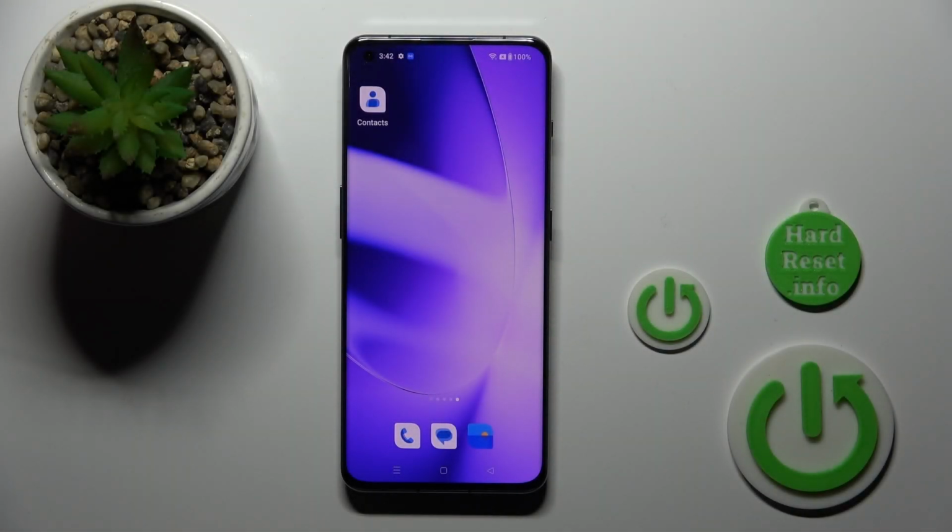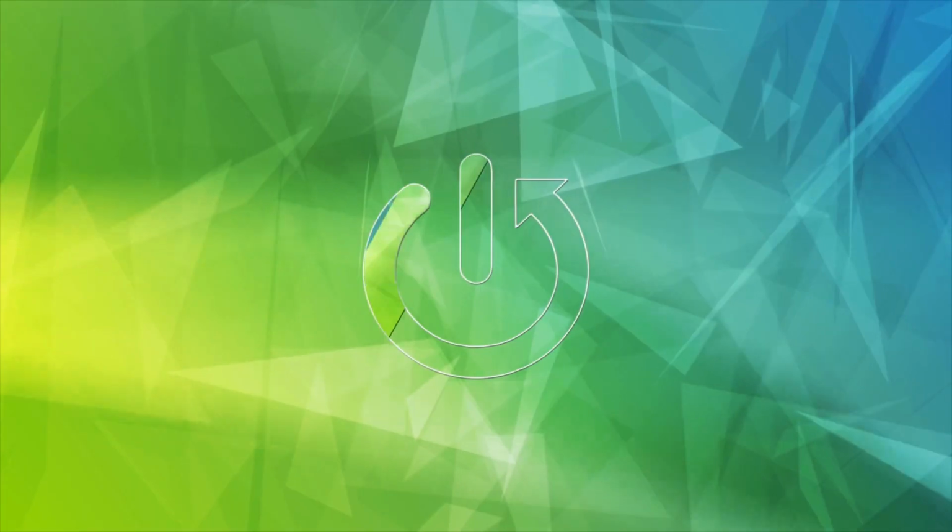Hi, today I'm reviewing OnePlus 11 and I'll show you how to change lock screen wallpaper on this device.